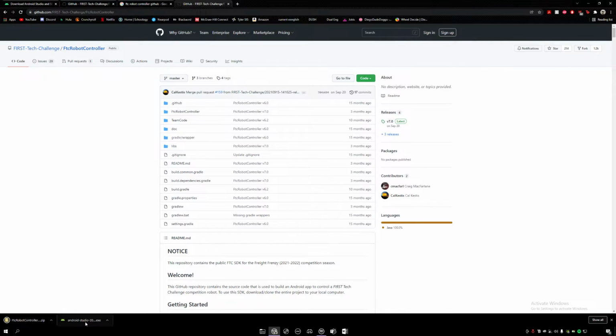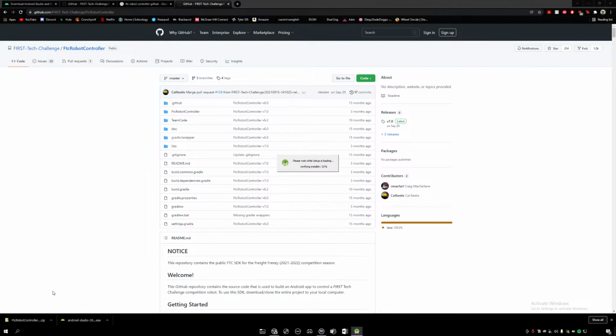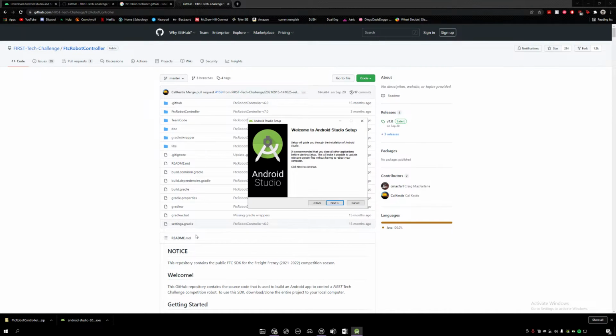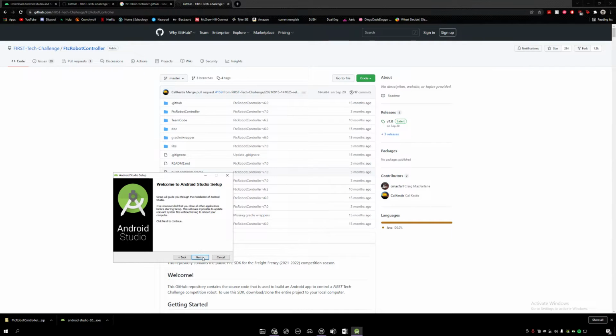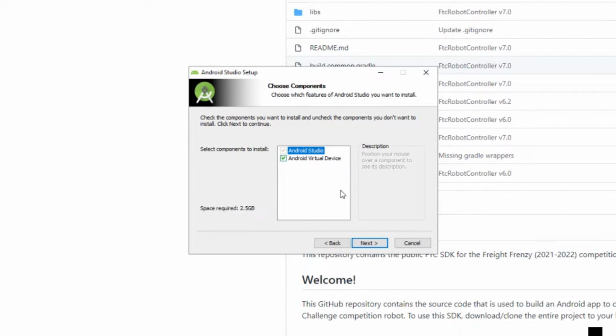So now that our Android Studio installer is done downloading, we're going to go ahead and open that. Our zip also finished downloading, so we'll get to that right now. And now we're on the Android Studio setup. So this is very intuitive. You just kind of follow the steps. If you've ever downloaded programs before, it's about the same. So you just press next.